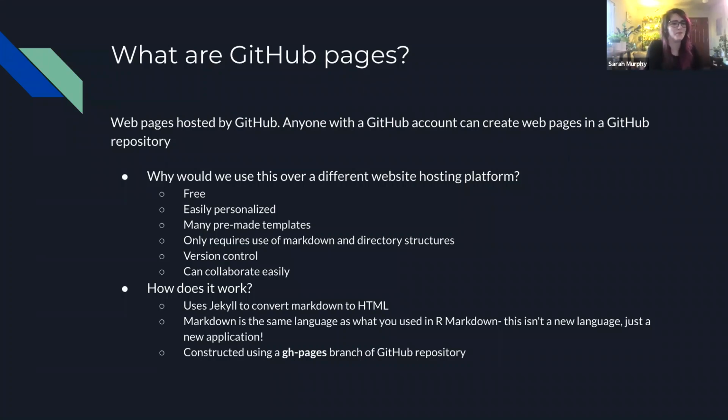Okay, so what are GitHub Pages and why would we use this instead of any other hosting service online? Well, GitHub Pages is free, which is a huge benefit over some of the other hosting platforms. And it's also very easily personalized. So if you have a lot of coding knowledge for HTML and websites, you can make a wild website. You can do whatever you want with it. But if you don't know any coding, it's very easy to grab somebody else's pre-made code from the internet and edit it and make it your own. So that's a little bit of a difference from some of the other hosting platforms, I think.